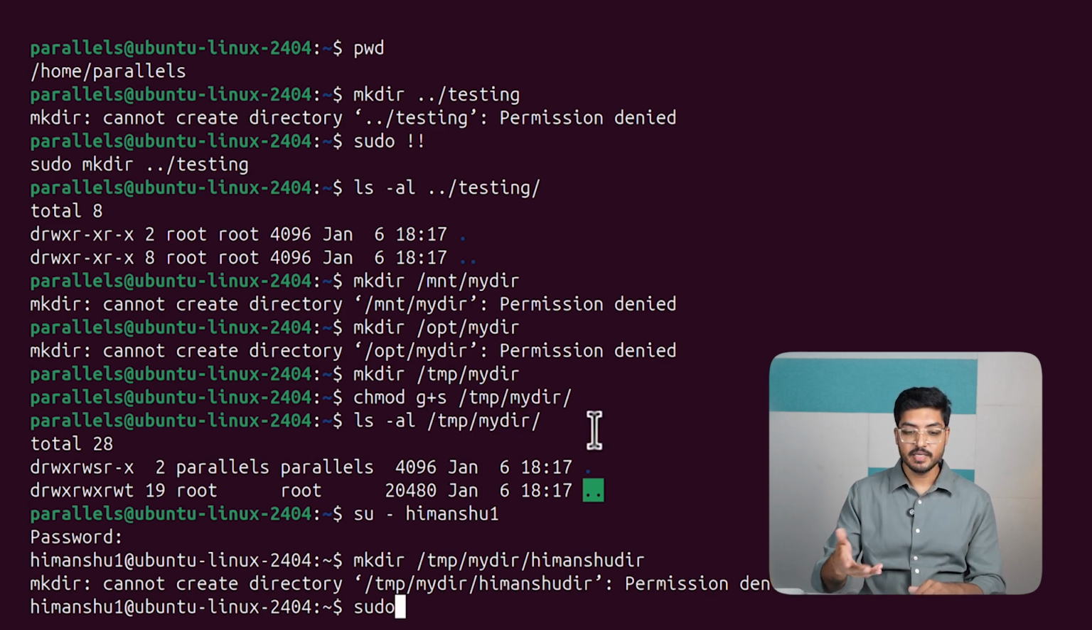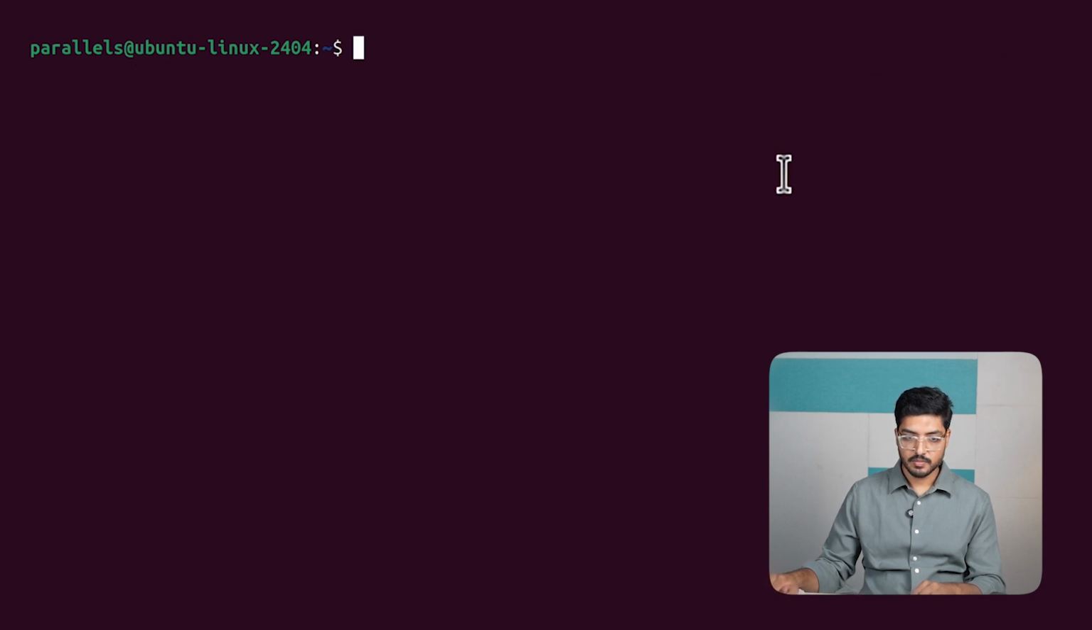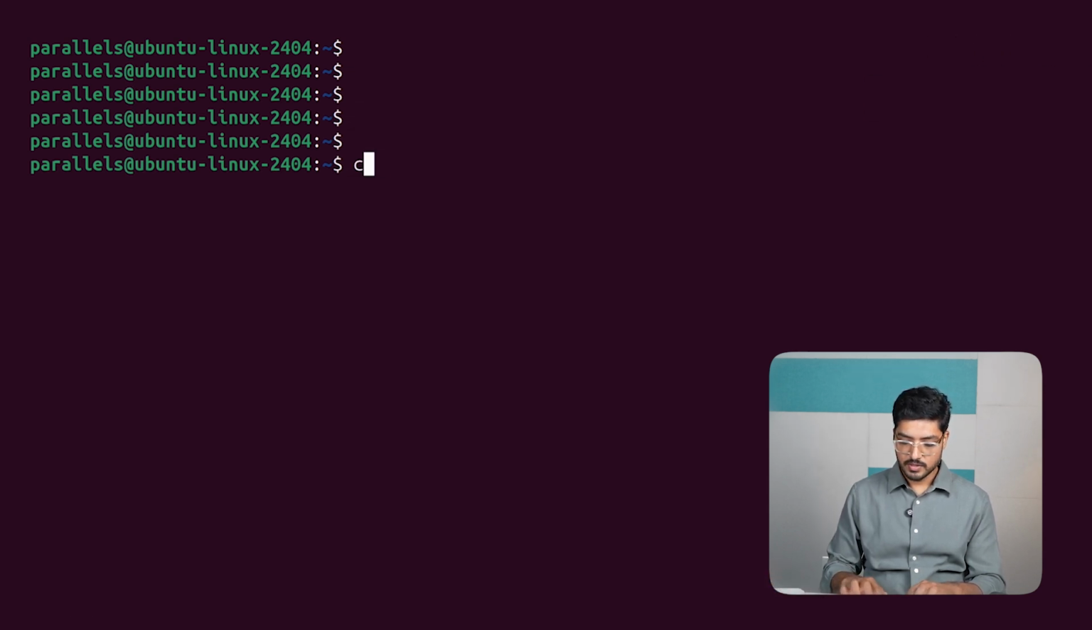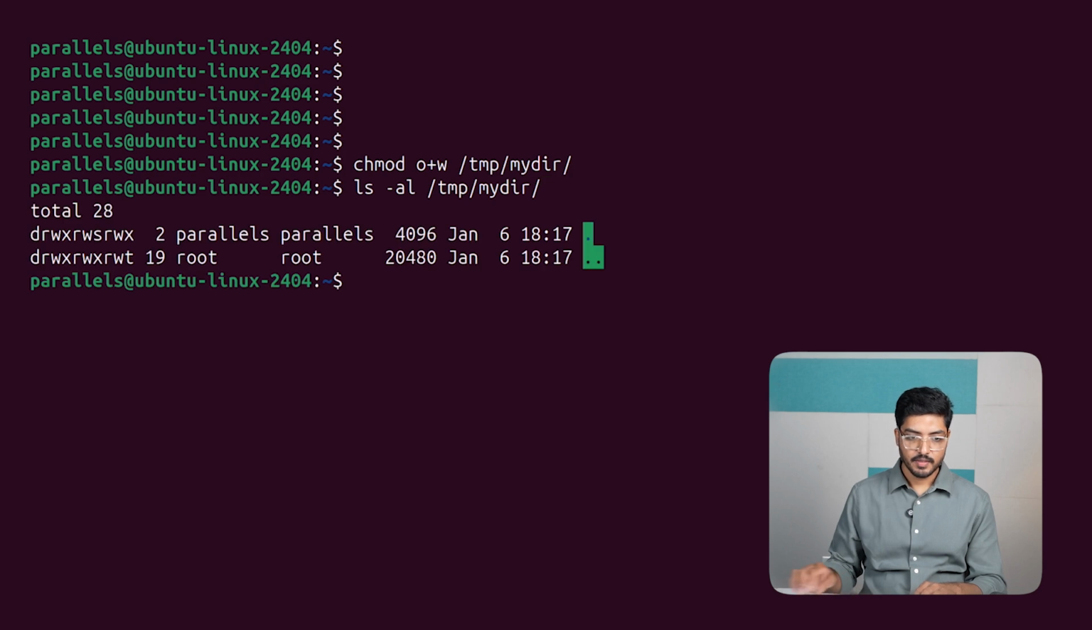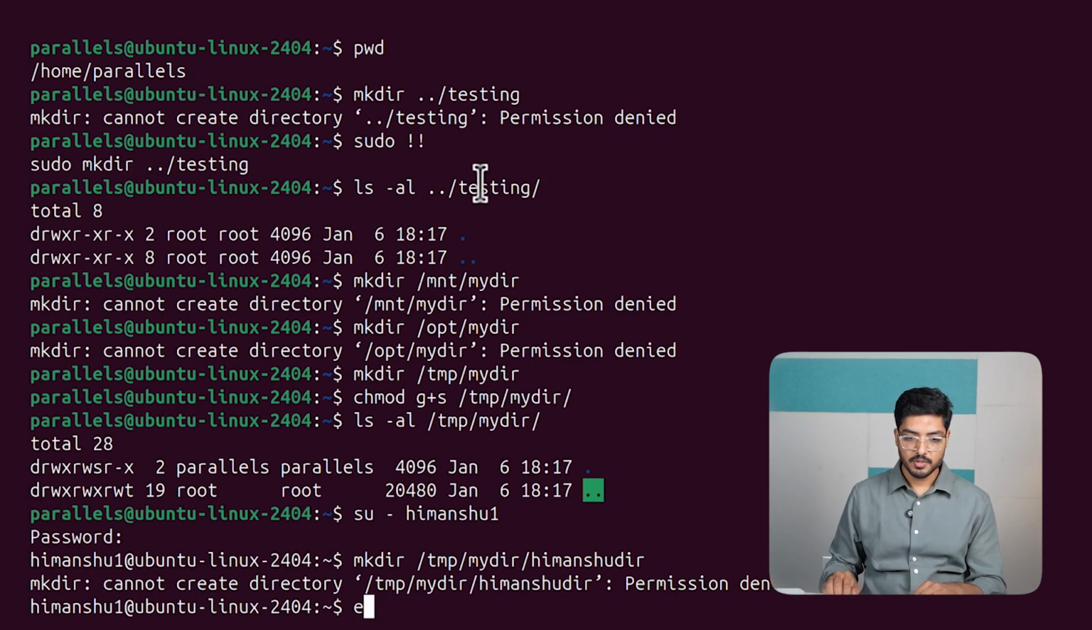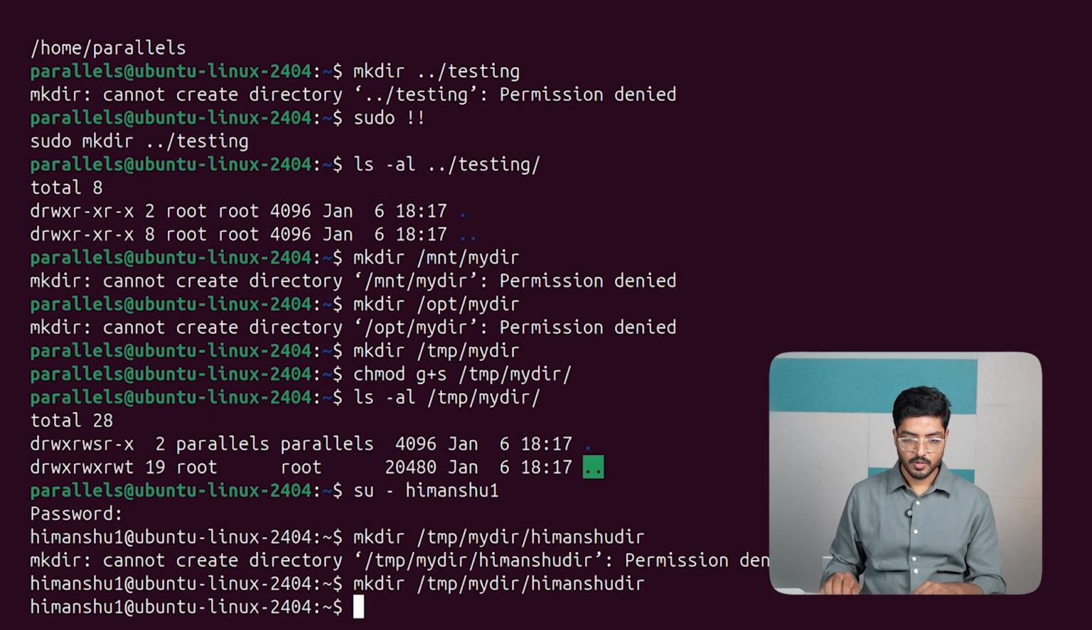So let's explicitly give the permission first. Let's go to another terminal and run chmod o+w /temp/mydir. Okay, now let's verify the permissions on /temp/mydir. It has rwx, all three. Okay, should be able to create it now. Okay, now I am able to create the directory. Let's verify the permissions of the directory which I have created.